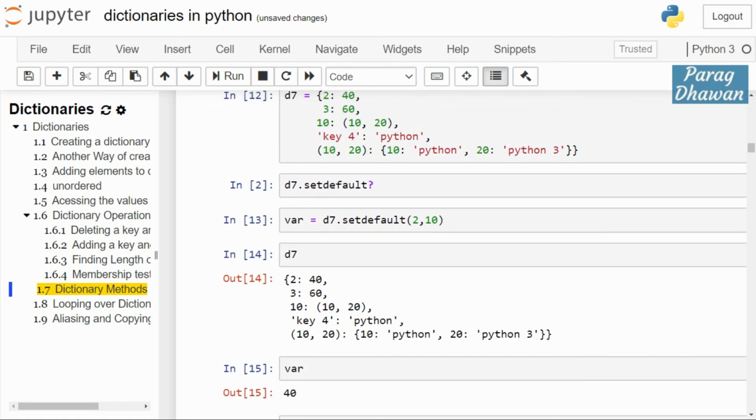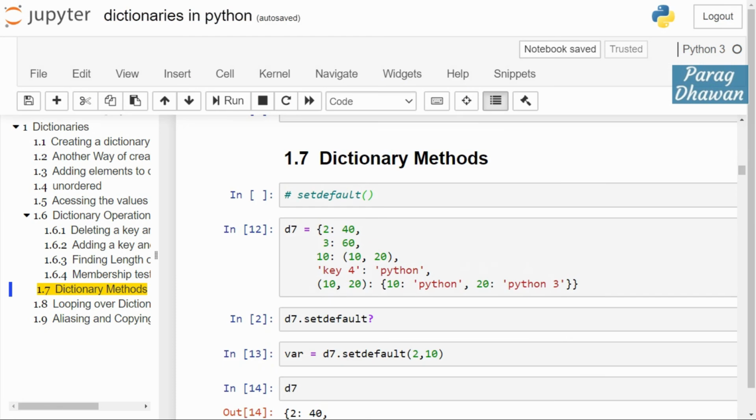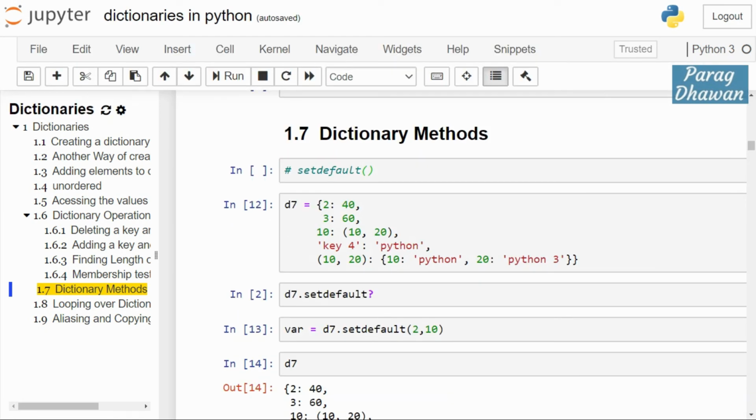That's it regarding the setDefault method. We discussed 3 cases. First, if the key is not present, then the key will be added to the dictionary and the value will be None and None will be returned. Second, the key is not present in the dictionary and you pass the default value, so the key will be the new key and the default value, like 10, will be the value and the default will be returned. And third case, when the key was present, then the value was returned and stored in the variable and the default value was ignored.